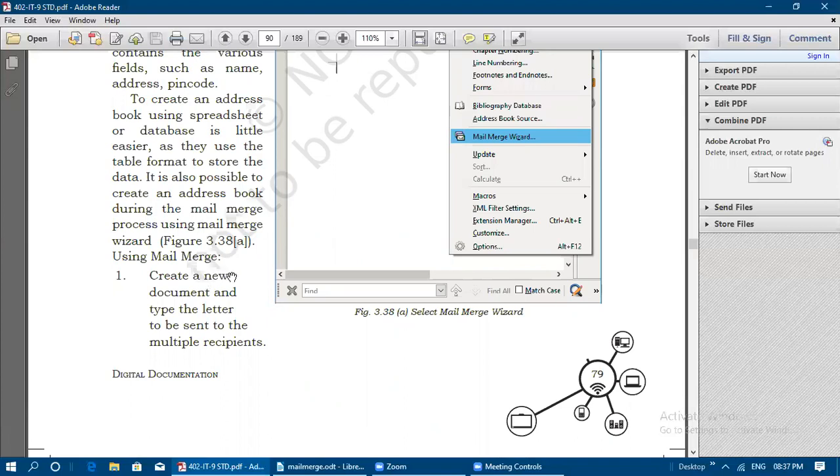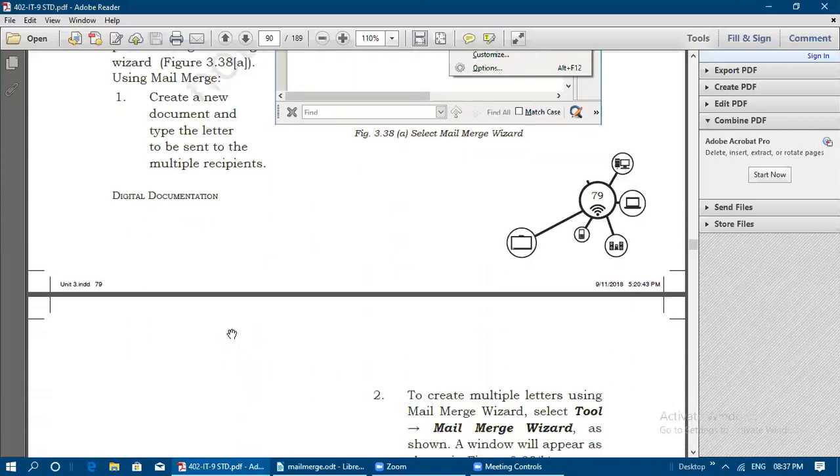For that, first we need to create a letter. So create a new document and type the letter to be sent to the multiple recipients. And then the second step, to create the multiple letters using the mail merge wizard: see, here we are generating only one document. If you want to send an invitation to many parents, only one invitation is required.